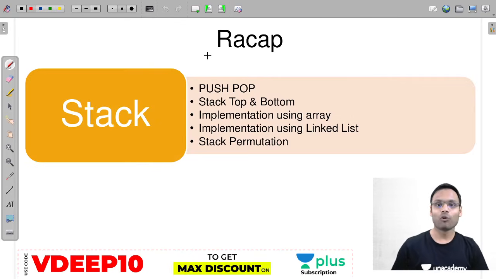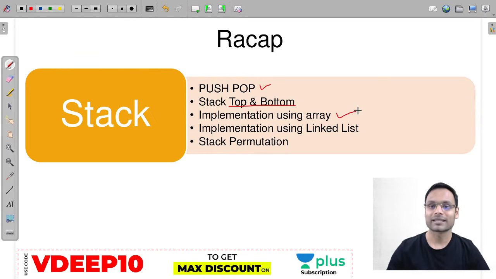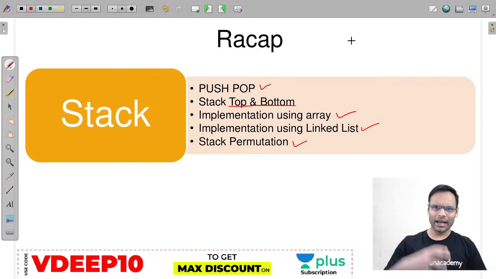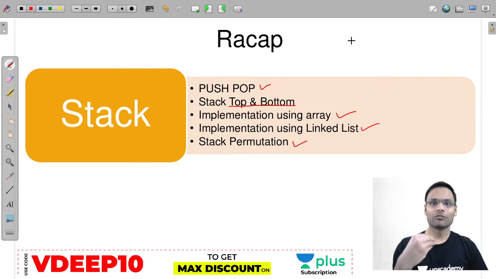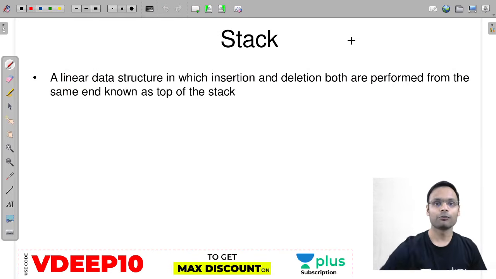So let's recap what we did yesterday. We have seen push and pop. We have seen what the top and bottom pointers are. Then we have seen implementation of stack using an array. Then we have seen implementation of stack using a linked list, and at the end we have seen stack permutation. Now we are going to cover two more basic things of the stack, which are very important for your learning.